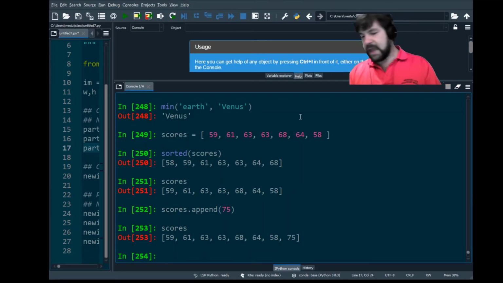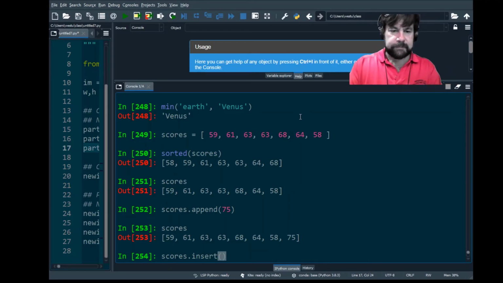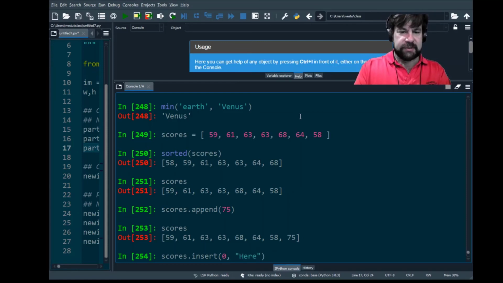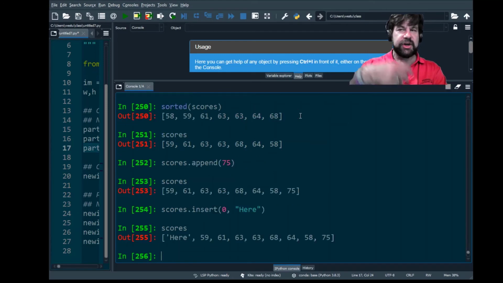If we don't want to add it to the end, we can do an insert. Insert takes two arguments. The first is where you want to insert it. I'll insert it in the 0th place. And the second is the value you want to insert. And I'm just going to insert a string here just to demonstrate that you can have lists of mixed types. And now if we look at scores, the 0th element is now here. The last element is now 75.